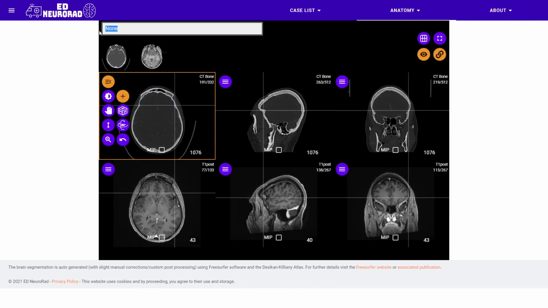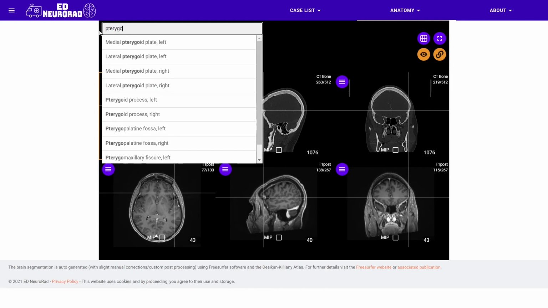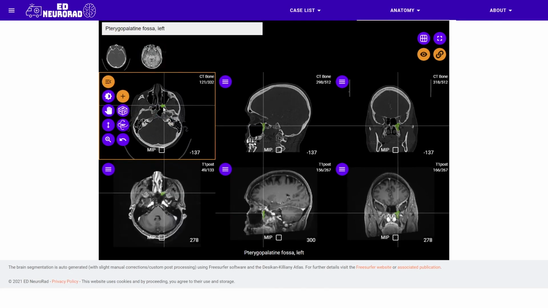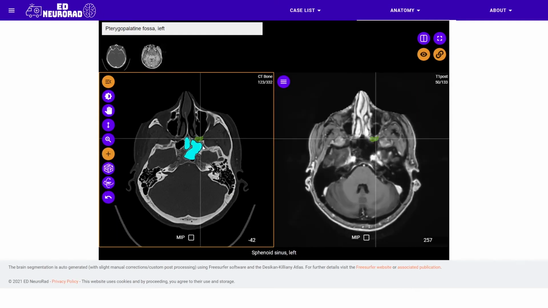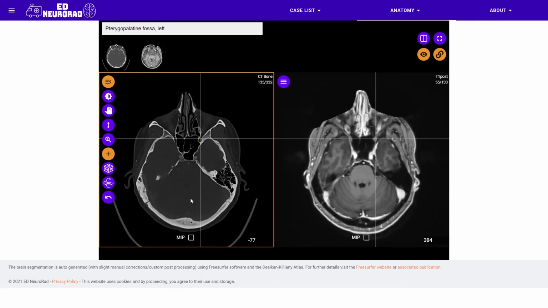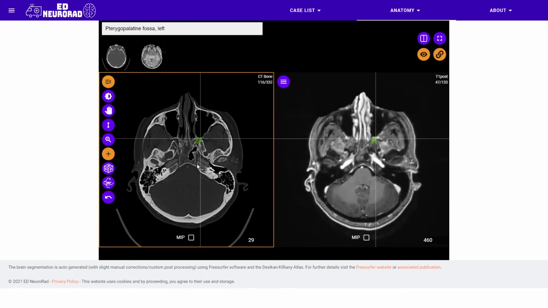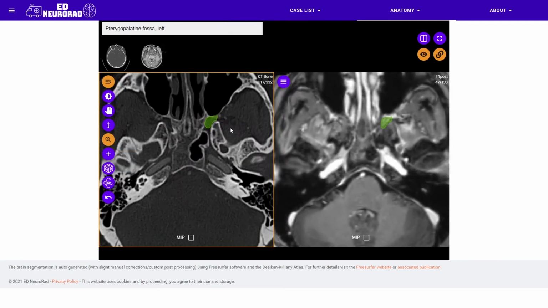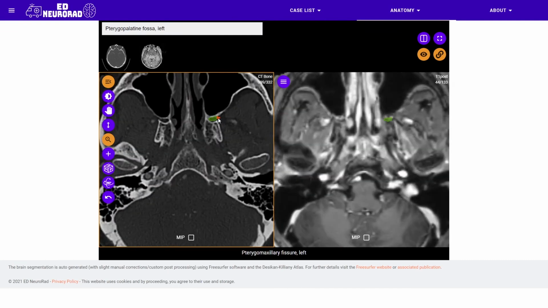But if you wanted to, let's say, look at the pterygopalatine fossa, you would say pterygopalatine fossa left. And when you click that, it will go to the pterygopalatine fossa on the left on all your images, and you can scroll through. And that is the only anatomy that it would display. Obviously, if you then move your mouse around, you can see the adjacent structures, like this is a pterygomaxillary fissure. You can zoom in and out of the various structures. Here you go. There's a pterygomaxillary fissure connecting the pterygopalatine fossa to the masticator space right here.